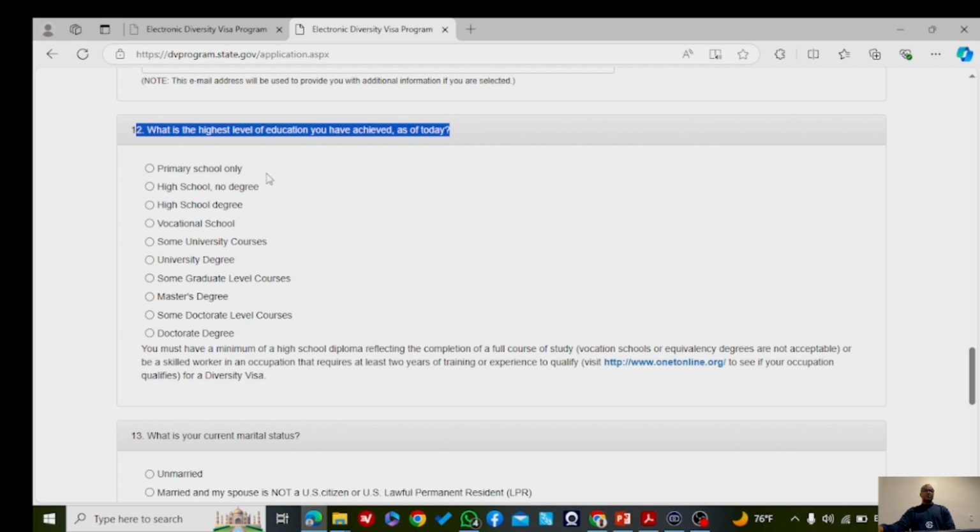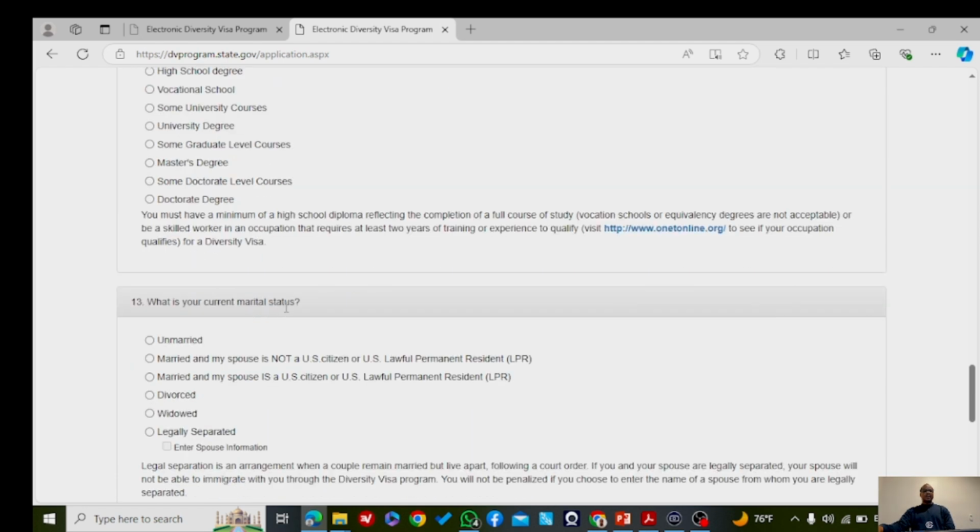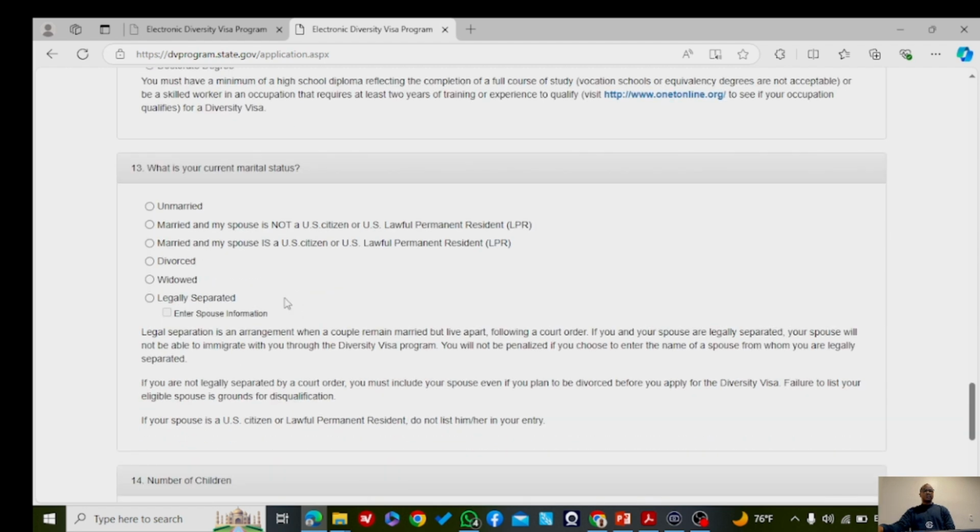Then we come to number 12. It asks you about the highest education level that you have achieved. This is one of the requirements. If you remember earlier on in the video, we talked about the eligibility criteria. There are two requirements: coming from an eligible country and also meeting the second requirement, which is education or work experience. So be sure to capture this one correct, because when you are selected, they will need you to submit proof of this education.